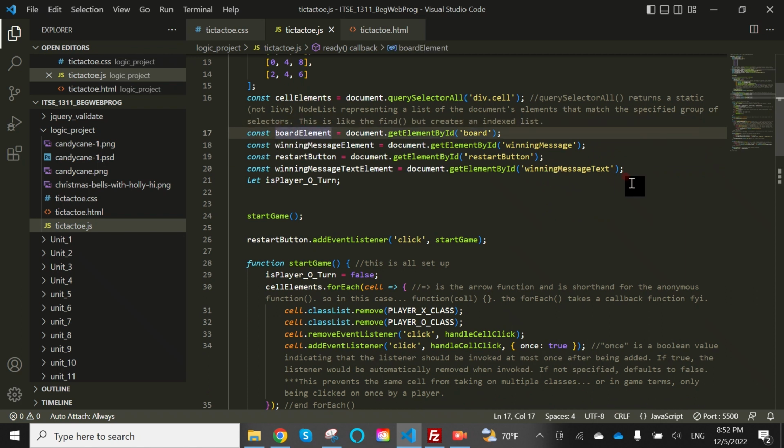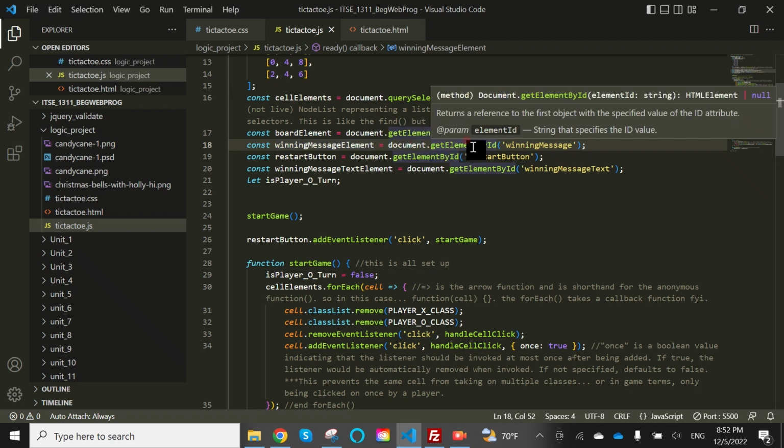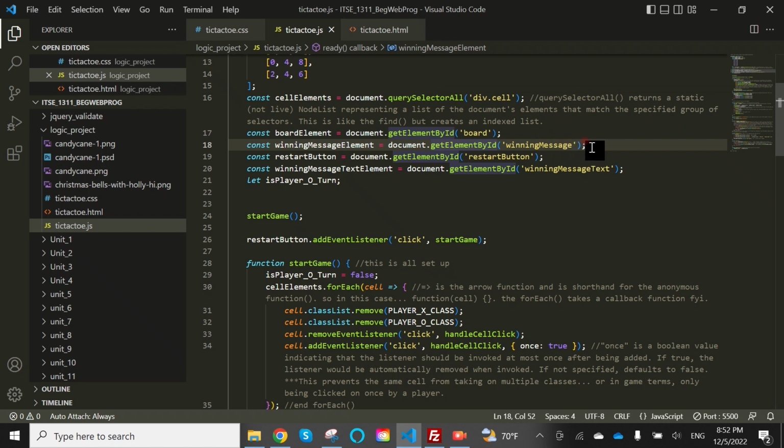Next, we're creating a variable called board element, and that again is with the document object calling the function getElement by ID, and we're selecting the board. And we'll see why that's important later. Here, we're creating another constant called winning message element, and we're selecting, again, the document, and this time we're finding the ID winning message. Same with the restart button. I won't bore you with repeating myself, but essentially these next variables are all calling on the document and the getElement by ID function.